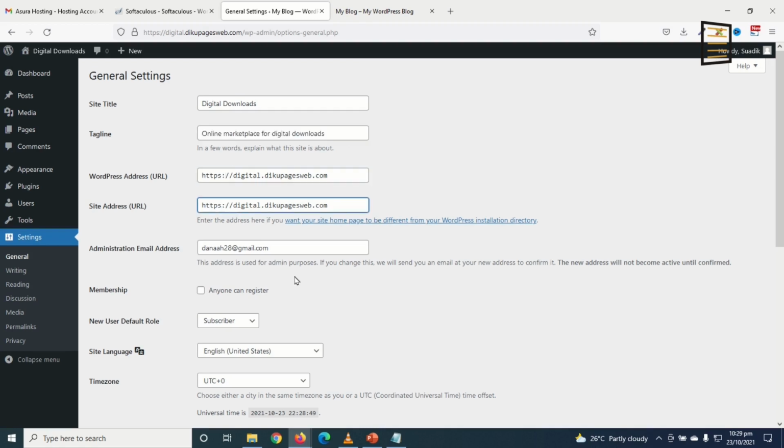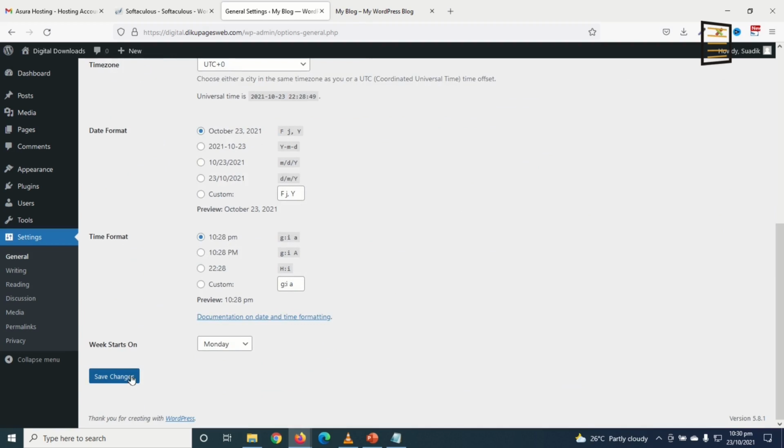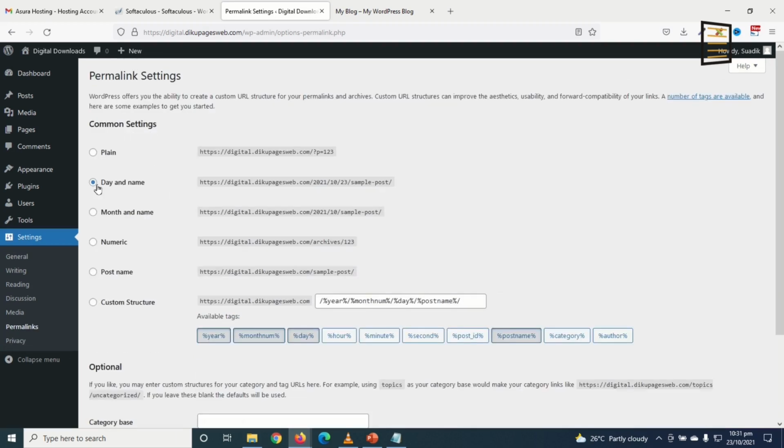In here is my URL. The next important thing is administrative email. In here you can change the email of your WordPress website if you want. Next, I'll go ahead and check anyone can register, so that I'll give my users the opportunity to register on my website since I'm making an e-commerce website. Scroll down to the end, save changes. Next, I'll go over to permalinks. Under common settings, I want to change it from day and name to post name, so that my URL will be clean instead of me having the year, month and day as part of my URL.